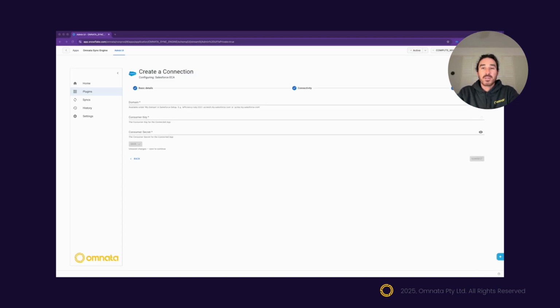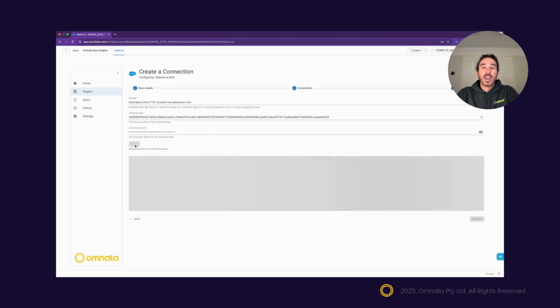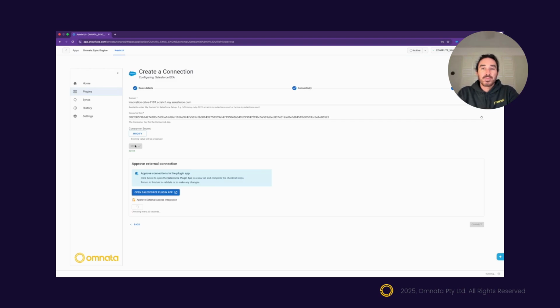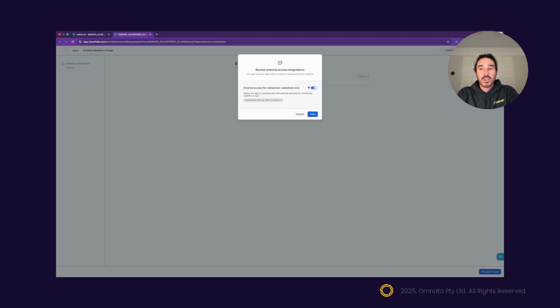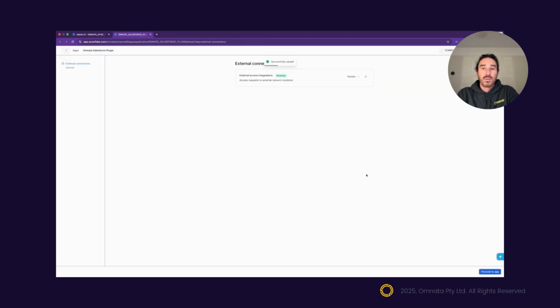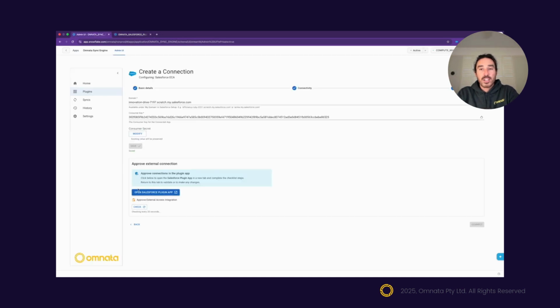Once you've done this, the Salesforce connection requires your Salesforce domain, the consumer key of the external client app, and the consumer secret. Clicking save will generate the Snowflake native external access request, and it'll pop you out to the Salesforce plugin app. Once you get there, you need the account admin role to review the external access integration. You refresh the checklist back in the Omnata sync engine, hit connect, and that will be complete.